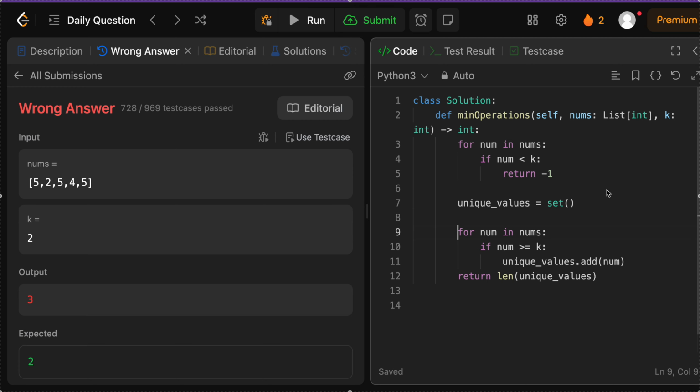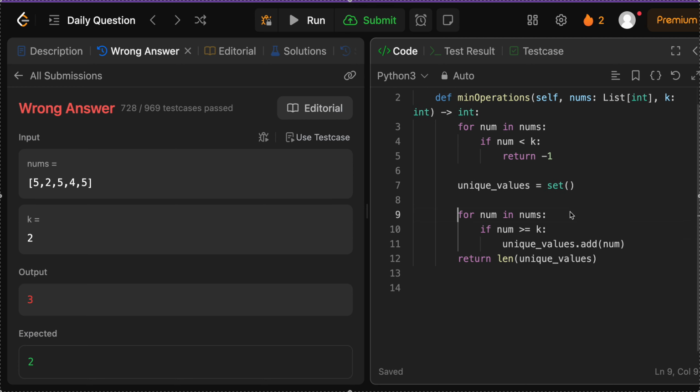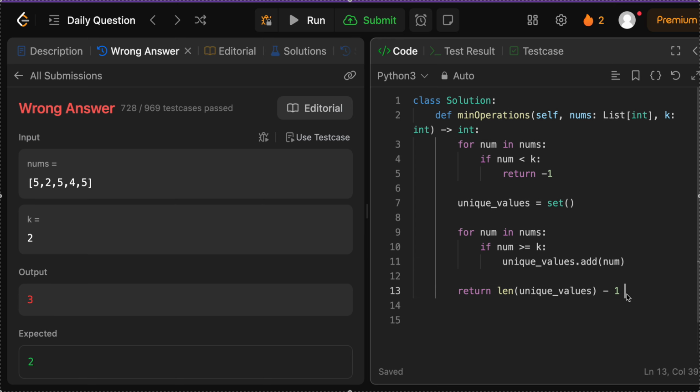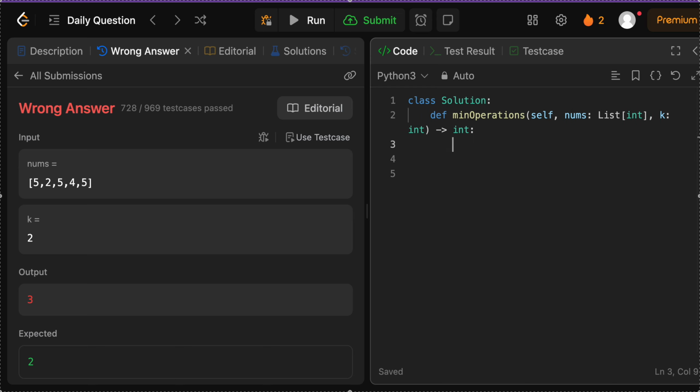So I don't actually know why this doesn't work at the moment. It's quite weird. Unique values that add num. Length. Okay, so I don't know why this isn't working. I guess what I'm going to do is show you guys a really quick other solution here.